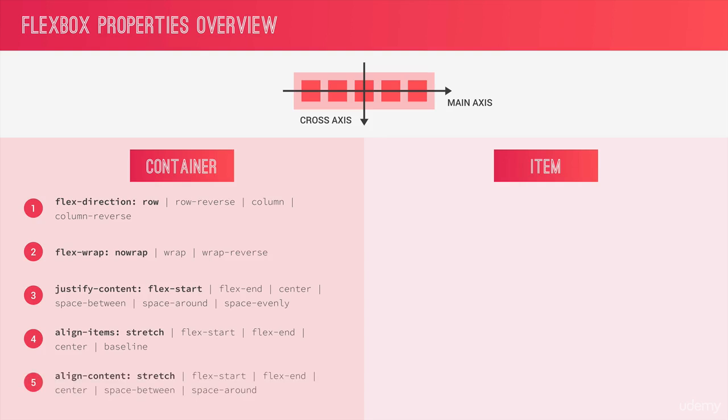which only applies when there is more than one row of Flex items. In that case, align-content controls how the rows are aligned along the cross-axis if there's some empty space. So again, we're going to look at this in code starting in the next lecture, alright?